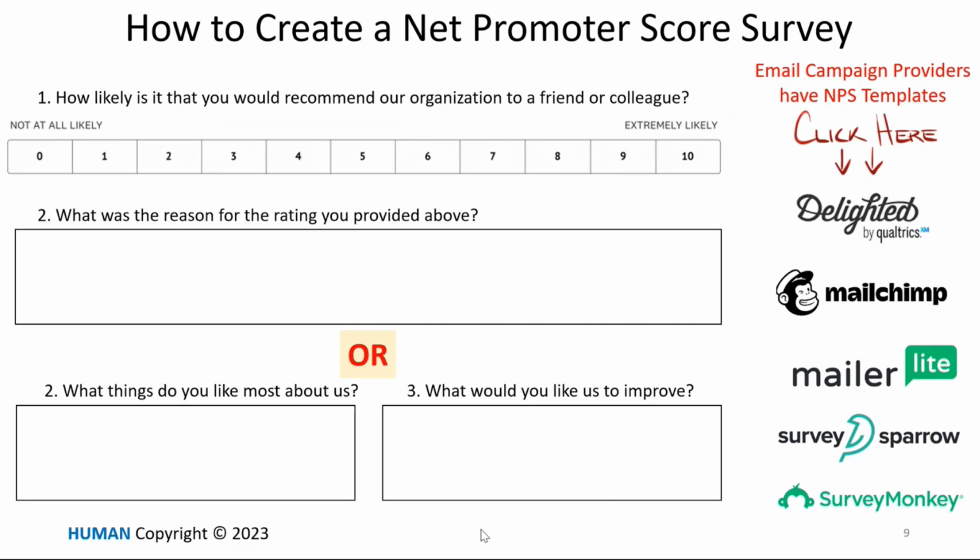So the next slide is how to create a Net Promoter Score survey. The first thing I just want to mention to you, again, links, okay? There are links to all of these different survey companies. These are well-known survey companies out here. The Net Promoter Score is now recognized so universally that it's been established as a template for users on many email campaign provider websites.